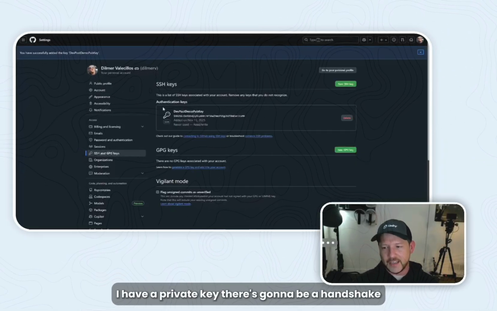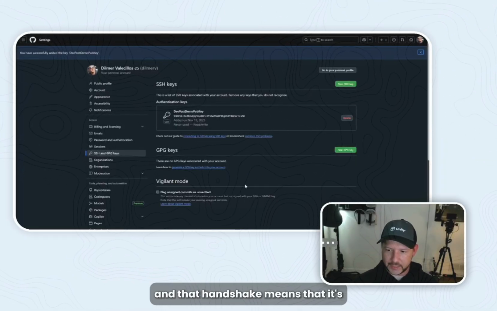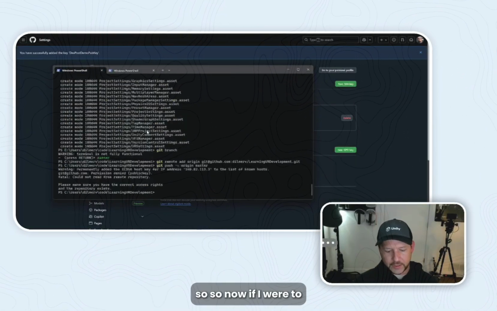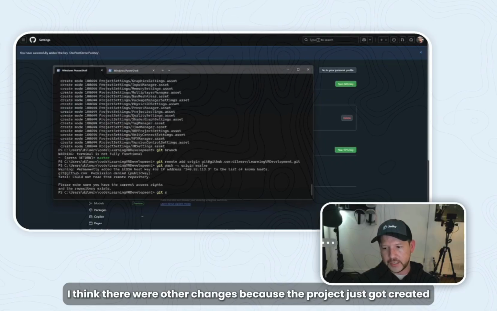I have a private key. There's going to be a handshake, and that handshake means that it's kind of like a password type of thing. It keeps things secure.